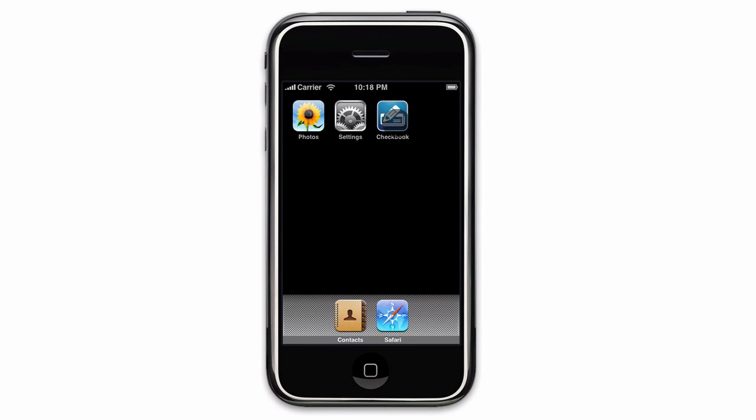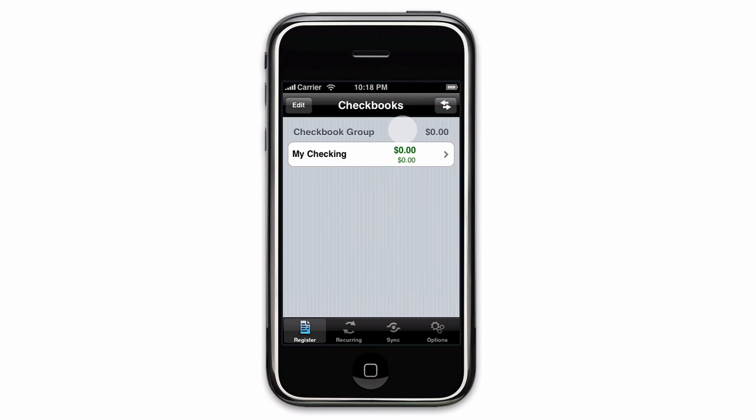When you first start Checkbook, you will have one account, the My Checking account, and it will be within one group, Checkbook Group. You can configure Checkbook to have as many accounts as you want, such as checking and savings accounts, and even credit cards. Groups allow you to logically bundle a set of accounts together. For example, you can have personal accounts and business accounts within different groups.